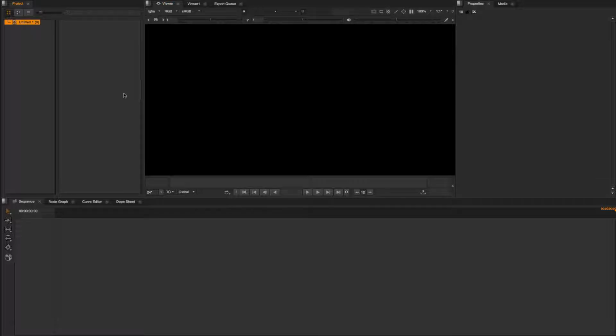Now, I want to show you that Nuke's interface is completely customizable and is to make your life easy depending on the job that you're doing. So it consists of panels where we can put tabs. In this case, we're on the finishing workspace.